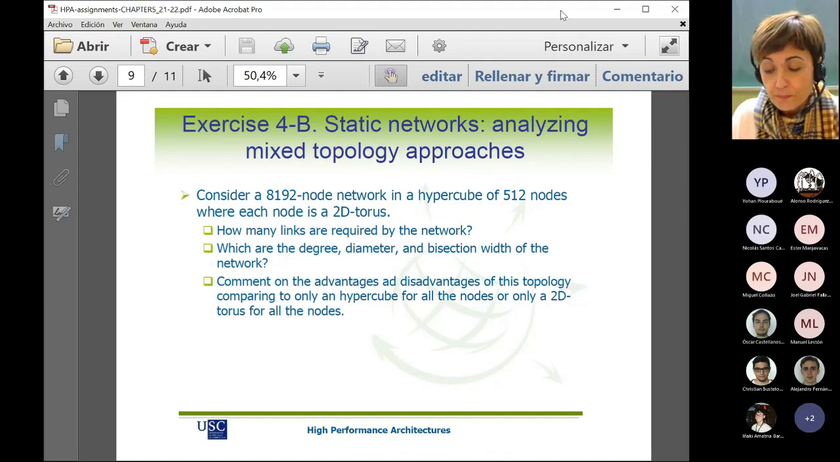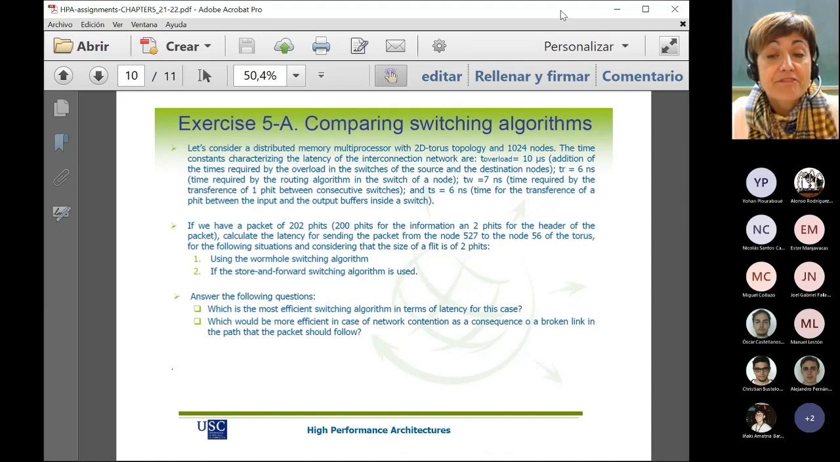Exercise 5A is a comparison of switching algorithms. We will define the switching algorithms. Basically, these algorithms try to answer the question of how the route between one node in a network and another node in the network is used for the different packets of the network.